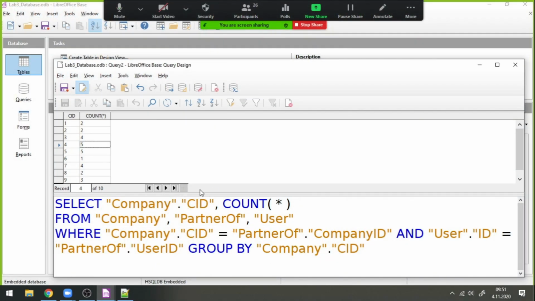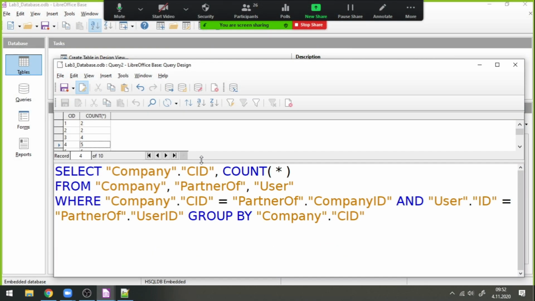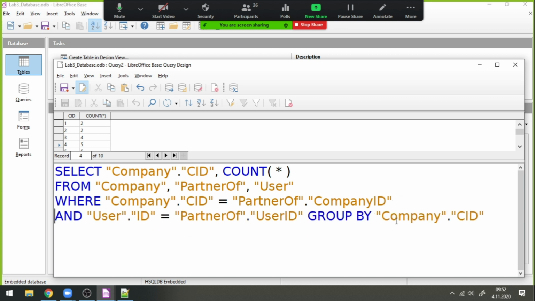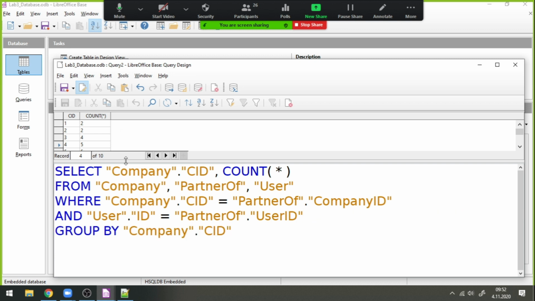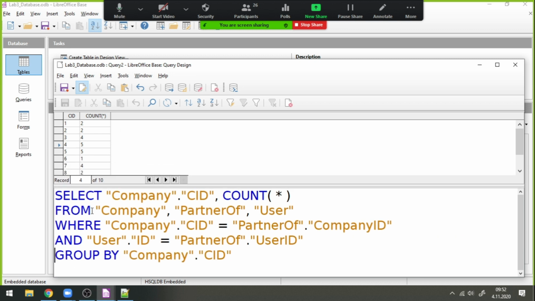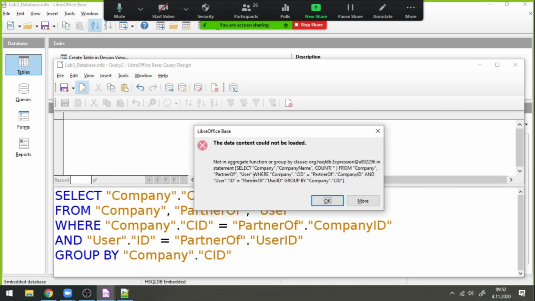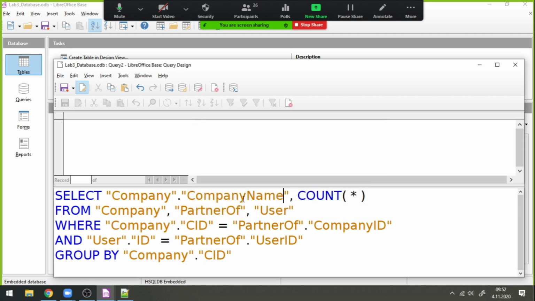This is fine, but the question was saying that display the results along with the company name. So instead of writing the company ID here, I'm just fixing these. Whenever I switch back to other position, it disrupts the indentation. This is okay, but it asks me to show the company names here. And if I run it, now company name is not a part of the things that I group by. Therefore, I cannot project it.